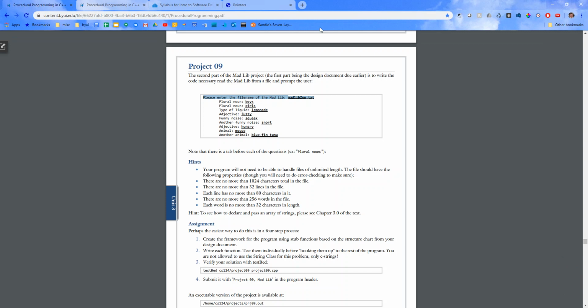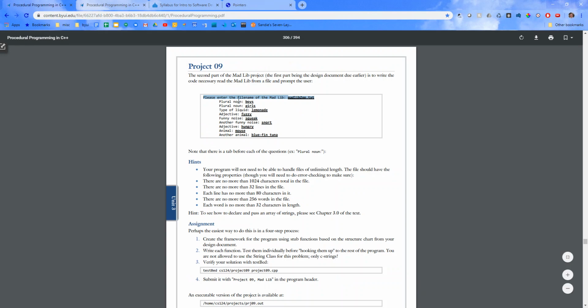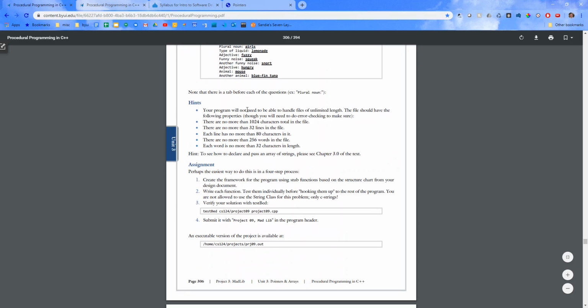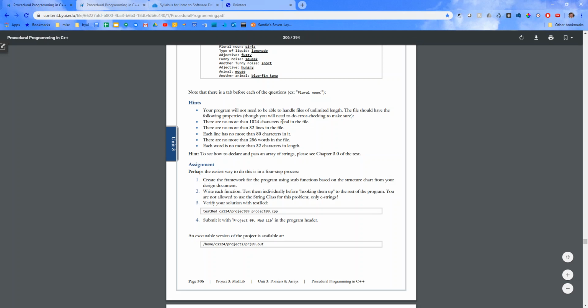We're going to need a function to, let me look back at this. Okay, we're going to need this function to get the file name, this one to read the file. Let's see what else. And then write the code necessary to read that MATLAB from the file. Okay, a couple of hints, your program will not be able to handle files of unlimited length. Okay, so these are a few things that you should specify in your document. I would declare these at the beginning of my document as variables that you can use throughout anytime you're getting input or anything like that.